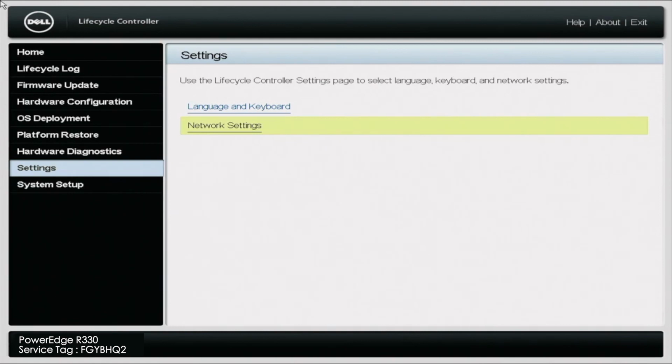So that wraps it up. That is how you set a static IP and an IP via DHCP.